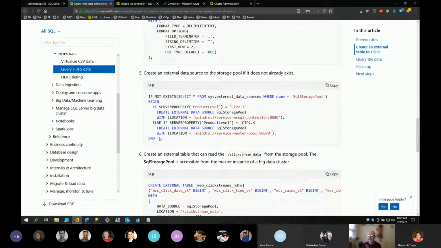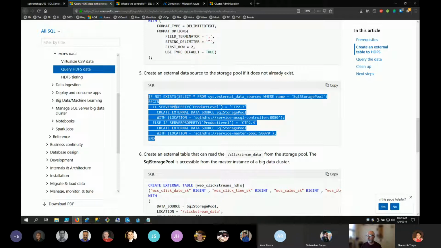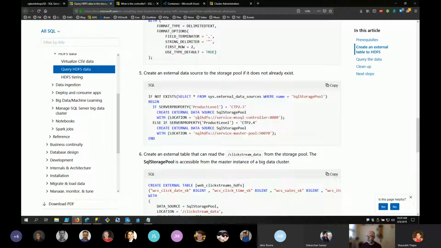Then we need, in this case, we're actually going to talk down to HDFS. So now I need to go say, I want to talk to that storage pool. We talked about those in the overview, and I'll show you those again in a moment. So here they are, and it just creates that. Notice it says, go to the HDFS in the controller and the service master pool. What is all this? I'll come back to this in a moment, but the name of it is SQL storage pool. So where is that?